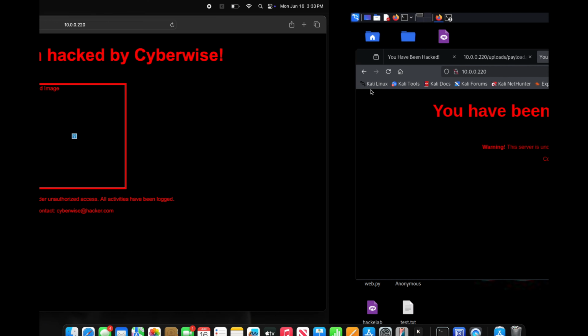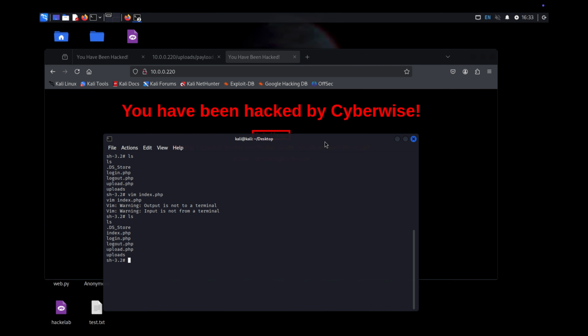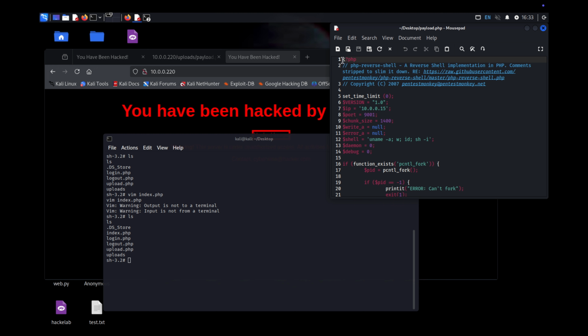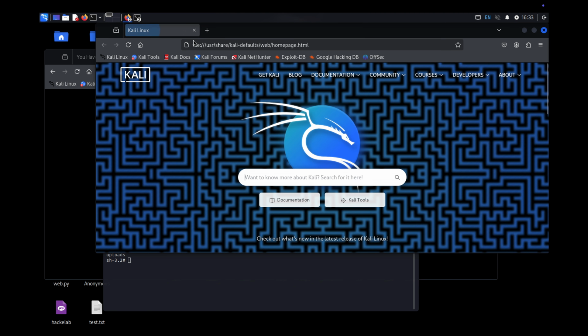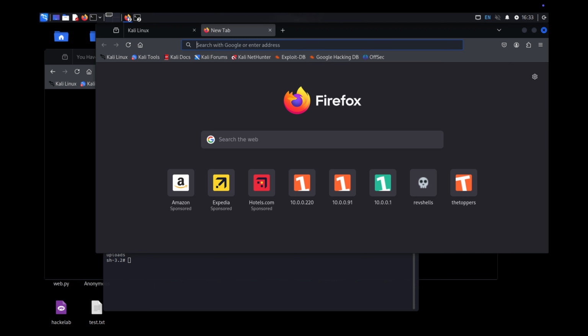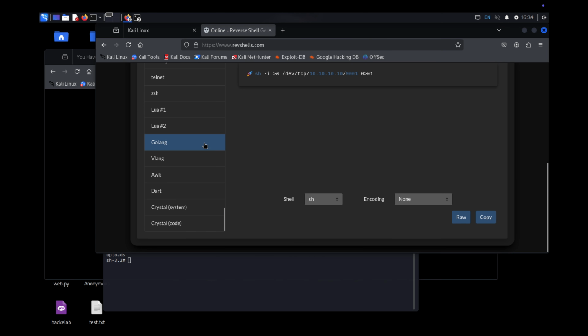If you want payloads, go to revshells.com. You'll find a bunch of reverse shells there. If you want to crack passwords, use Hydra, Hashcat, John the Ripper. To find hidden files, use Gobuster or other directory fuzzers. Remember, this is only for education purpose.